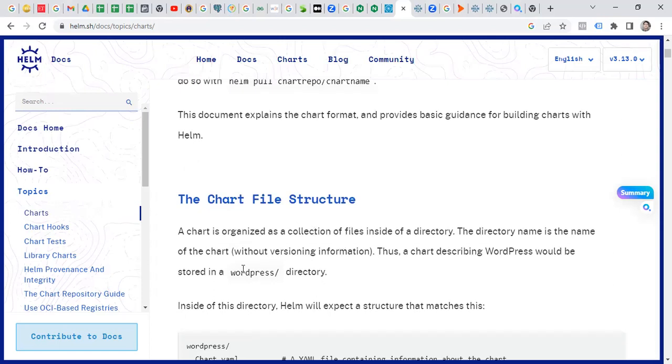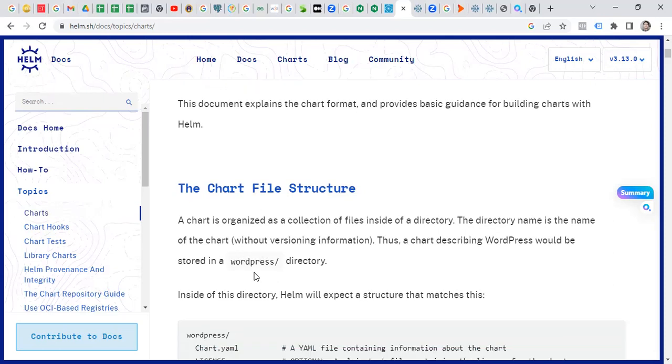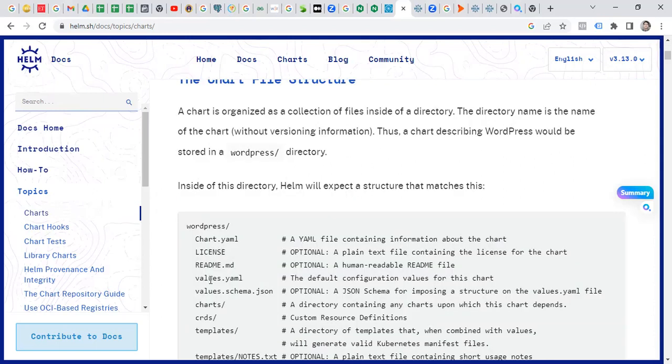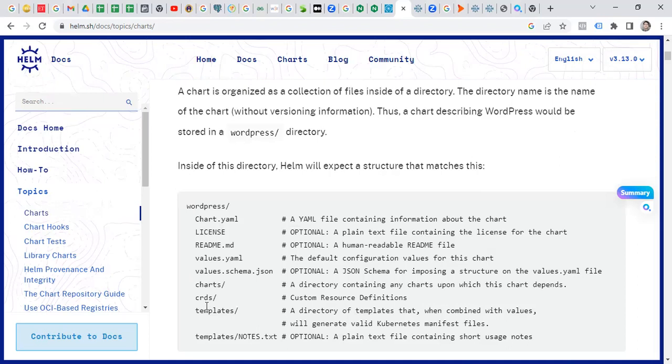So the chart file structure, right? Let's say there is the directory name of the chart. If you have, let's say, WordPress as a directory, the chart name is basically WordPress. Here you will see README, values.yaml, charts, CRDs, templates, and like this, correct? The charts directory contains any charts upon which this chart depends. Inside the charts directory, you will see there are many such other YAML files. The values file has the default configuration values for this chart, so if you wanted to change any values, you can just do it. Chart.yaml is a YAML file that contains the information about the chart. So this is all about, I can say, the snippet of this entire chart and everything.